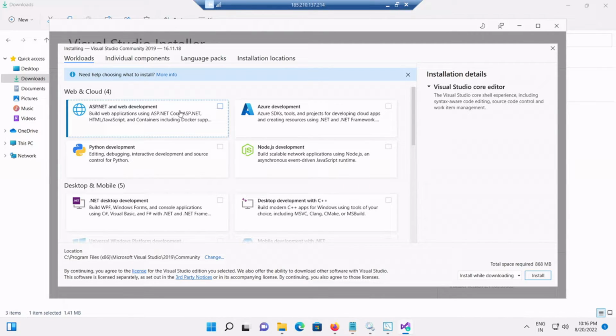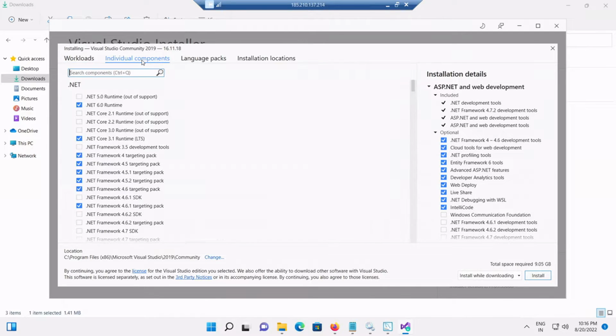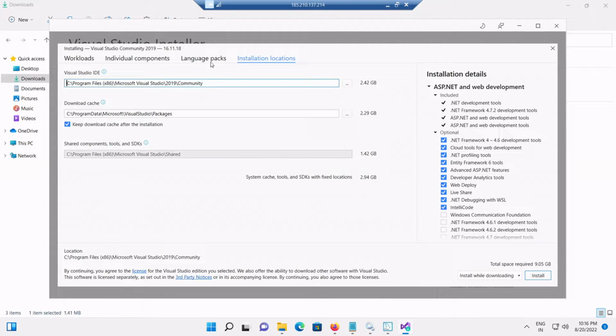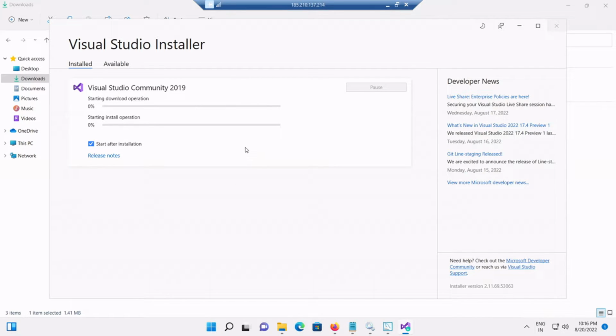Now from the Visual Studio 2019 Community Edition install window, select the required workload. I have chosen ASP.NET and Web Development. In the next tabs like individual components, language packs and installation location, default options are selected automatically. So we don't have to do anything unless we are not fine with the default selection. By default we are okay with this selection.